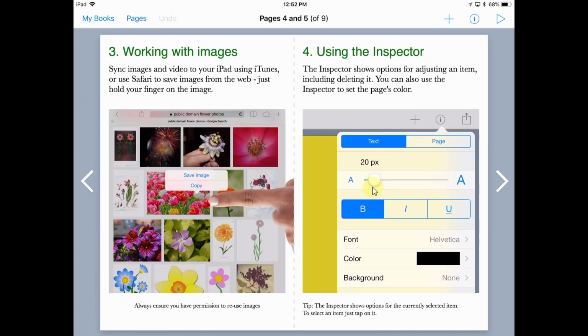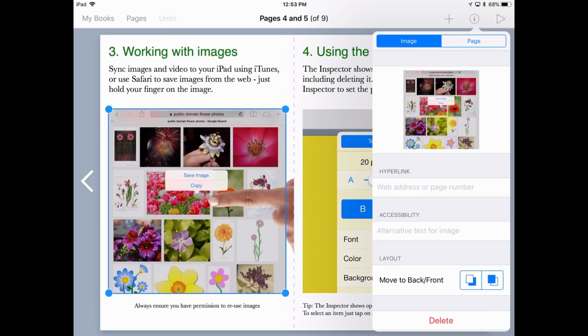If you have images, you can either save the image. If you're working in this example, they're on a website and they're long pressing on the image, and then you can either copy the image and then paste it into Book Creator, or you could save it to the iPad and then import it. They call this button the I for inspector to change the font and that sort of thing. It also works on images as well. If I hit that, then I have things I can do. Oh, there, look at that, hyperlink. So you could have a link to something from an image on the page.